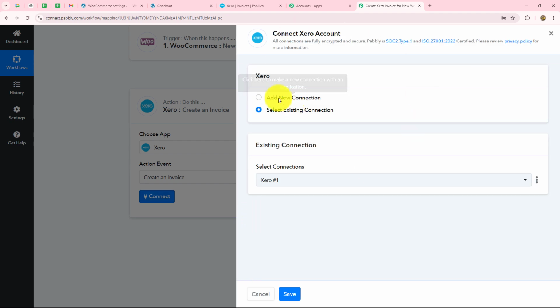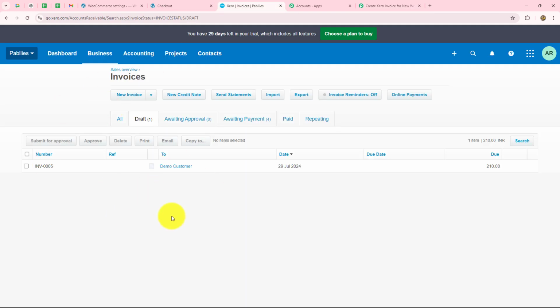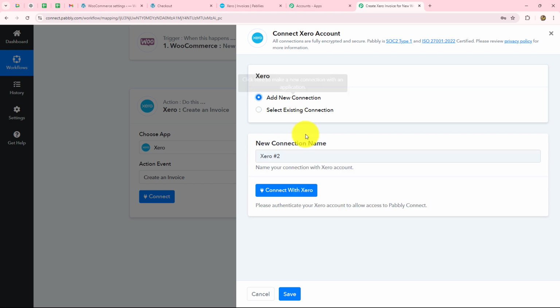Let's click on connect. For building the connection, you can see I've already logged into my Xero account. So what I will do, I will go towards the add new connection option, and here I will simply click on connect with Xero. In case you already have an existing connection, you can also go with that, but even then you have to log into your Xero account before making this connection. Let's click on connect with Xero.